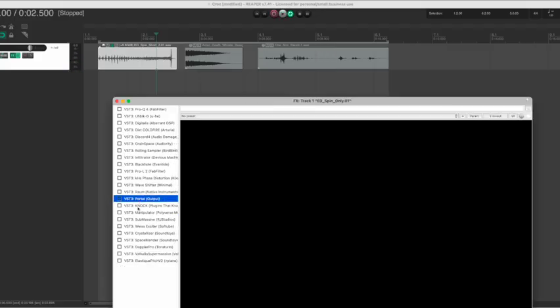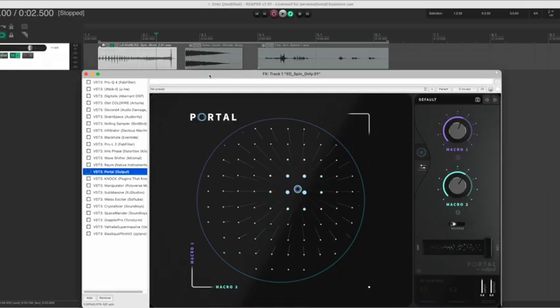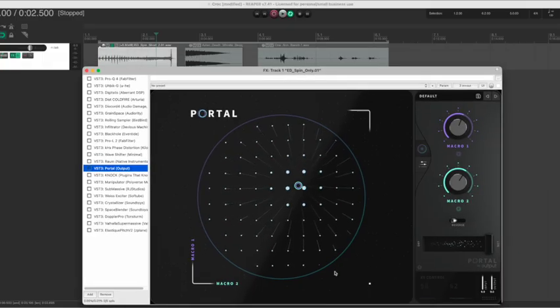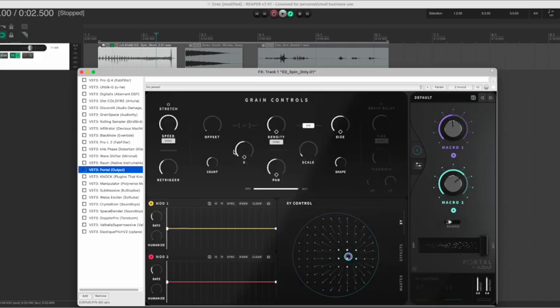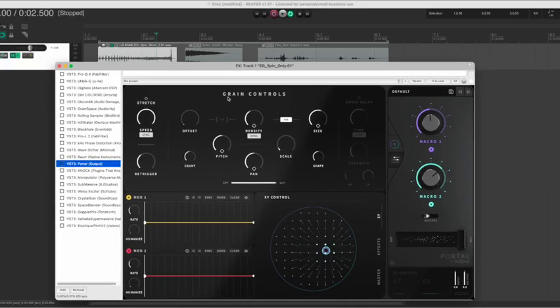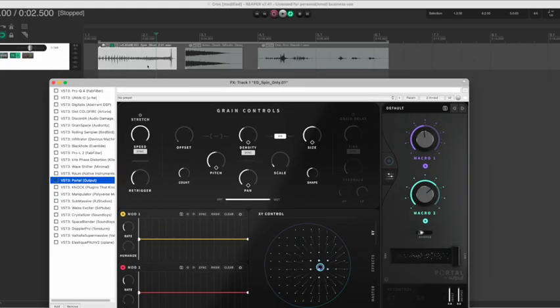Yeah, so if you get a chance, have a look at it. Portal, kind of a granular effect, does quite a lot. Good quality plugin. I can't remember what I paid for it, I think it's like £100 or something like that, or it was. I'm not 100% sure, but you've got macros here, and then you can go in and deep dive into the grain controls, etc. You can go in and fiddle with the parameters.